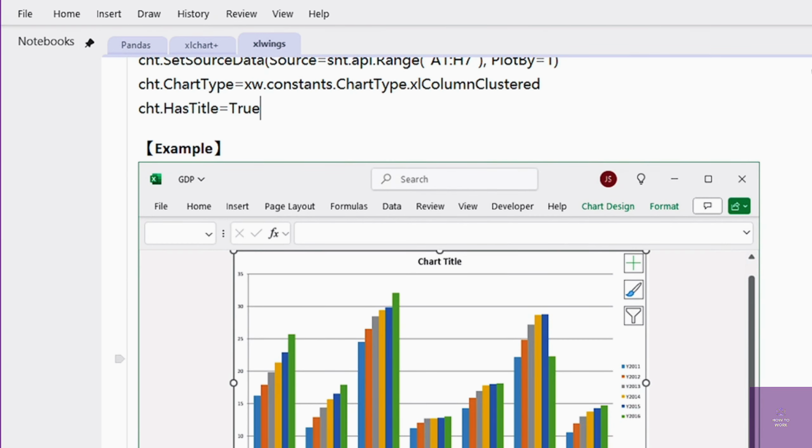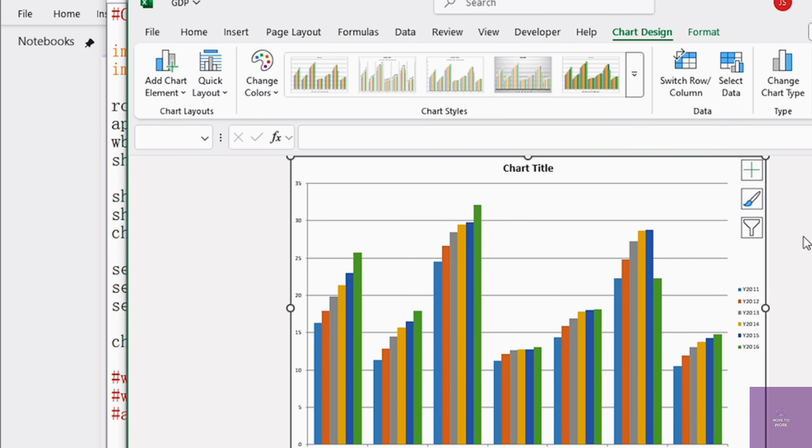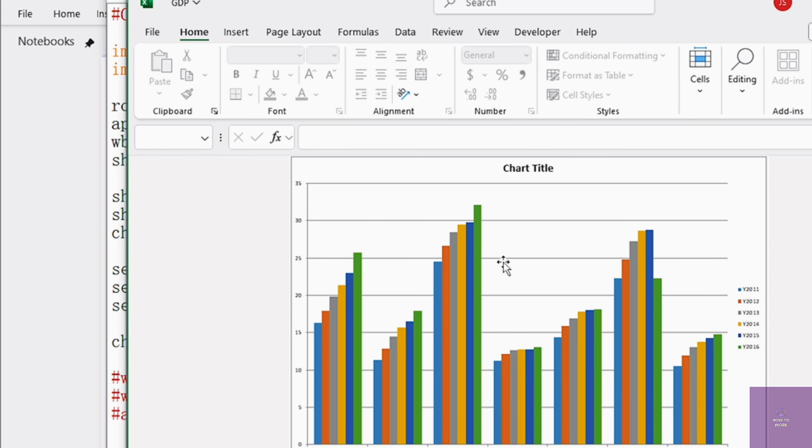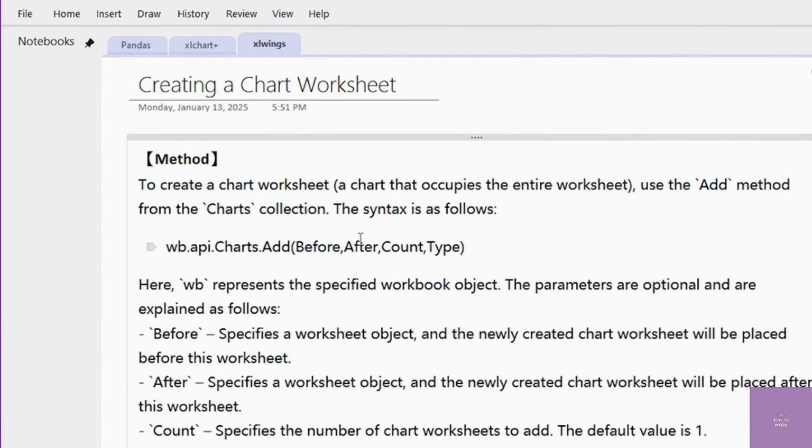For example, okay, this code, run. Okay, a chart worksheet has been created. Okay, this is the fifth method. Create a chart worksheet.